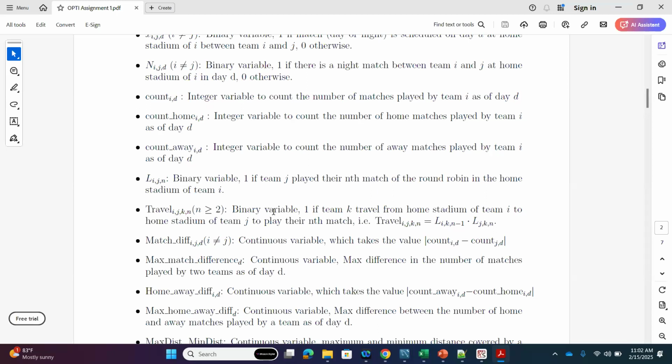And what is that capital N? I'm thinking about whether N is required or not. It's like the match number. So N goes from 1 to 2, say the second match, like L I J N, where N denotes which match it is. So if J plays their first match against I, it will be like L I J 1 equals 1. That denotes that the match they play against J is at J's stadium, like the first match. So that's what it's keeping track of.